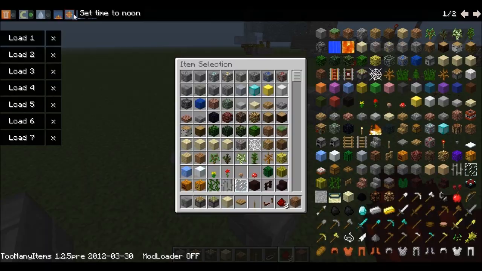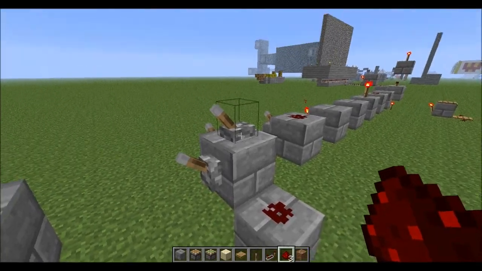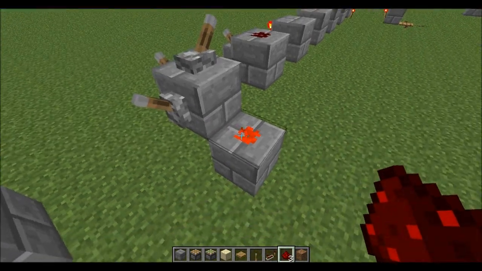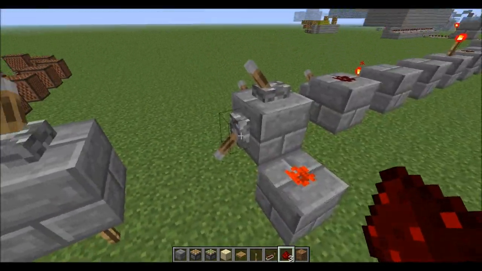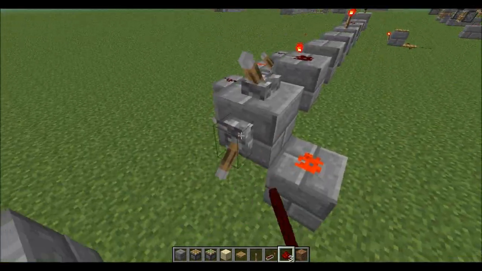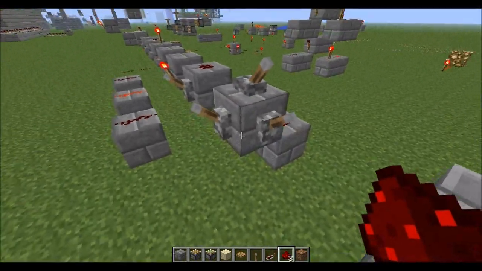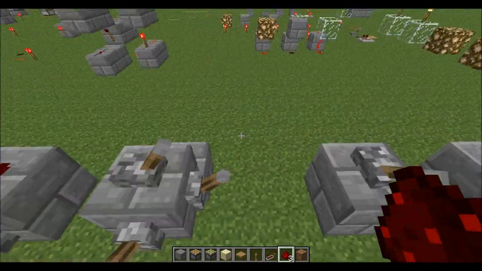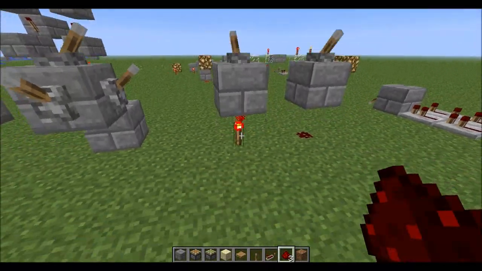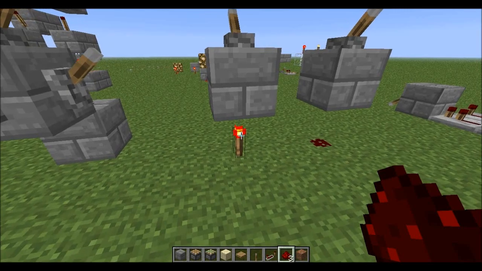Yep, so each one of these is going to power this block. So if I turn this on, this will be on. If I turn this on, this will be on. And if I turn this on, this will be on. If I turn all three, obviously that's overkill, but the block is still getting power. It can't have too much power. And again, redstone torch does not take input from top.